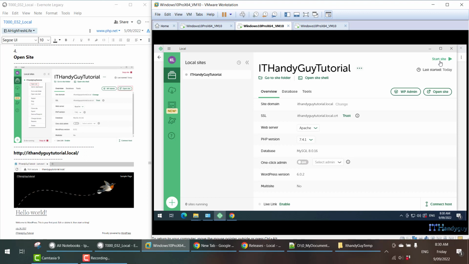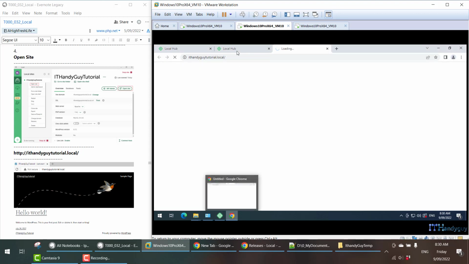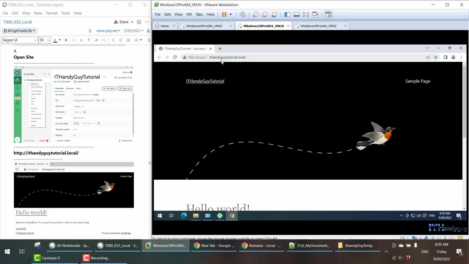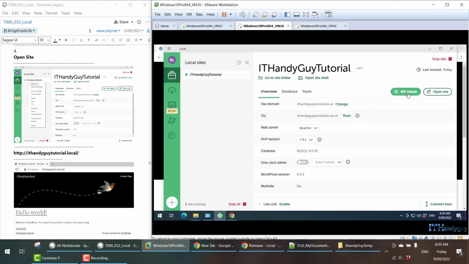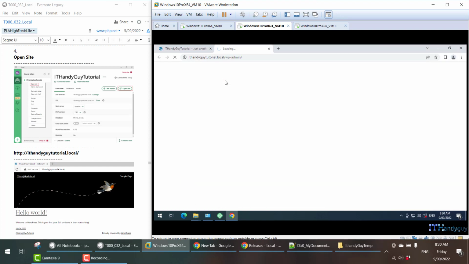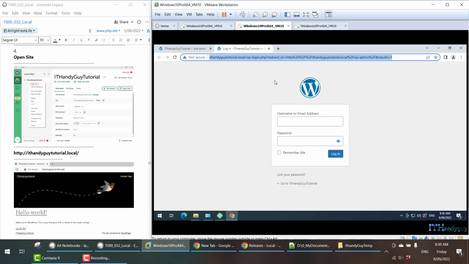Or you can start again over here. You can right click to open a site, or you can restart, stop or start. In this case, I just open a site. It will open the website just over here. It's called identityguidetutorial.local. So this is my WordPress website. Over here, you can press WP Admin or right click and choose admin dashboard. In this case, it will go to the WP admin dashboard.